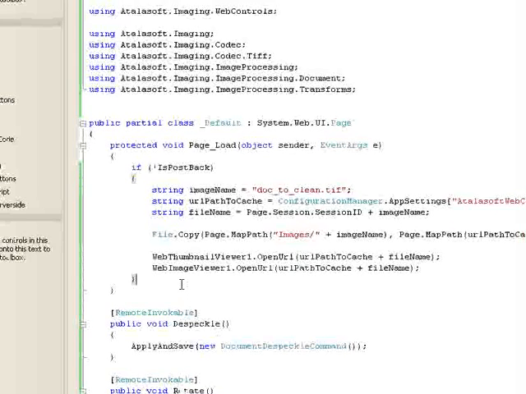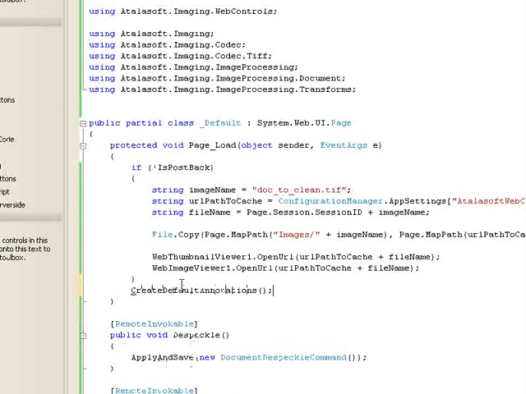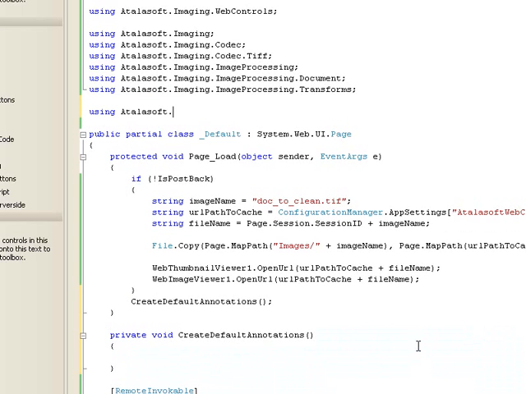Okay, if we go to the page behind, we just need to create this sticky note text data object. So we'll create a helper function called create default annotations, and then we'll create the stub. And then all we need to do is create a text data object, set it up to have the properties that we want a sticky note to have, and then add that to our list of default annotations. So I'll just bring in the annotate namespace.